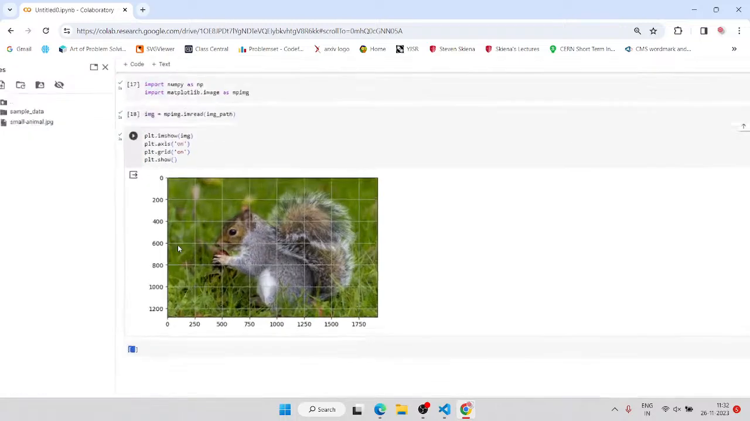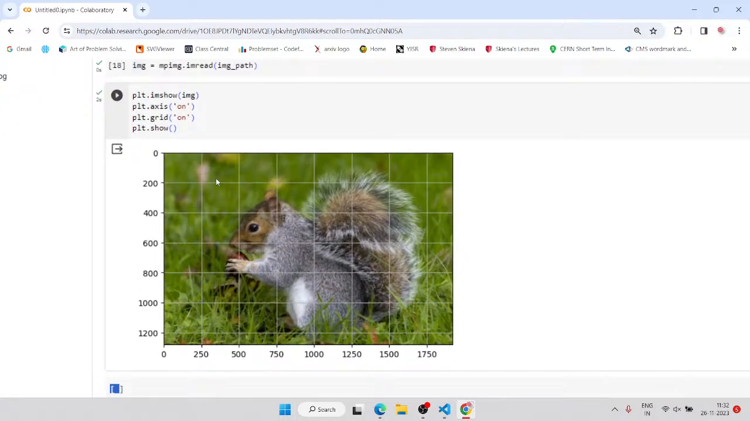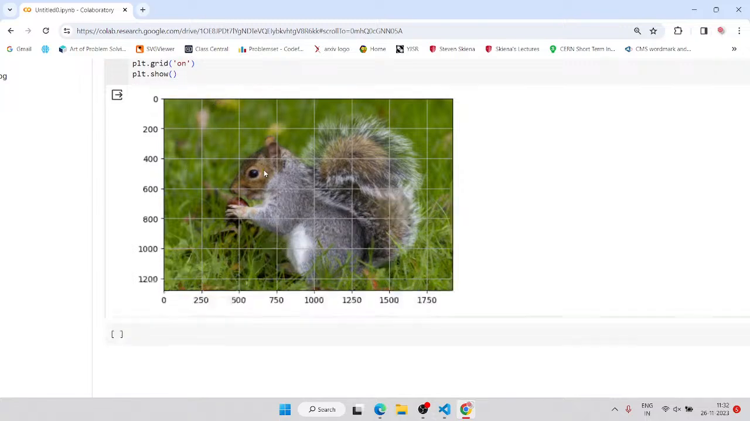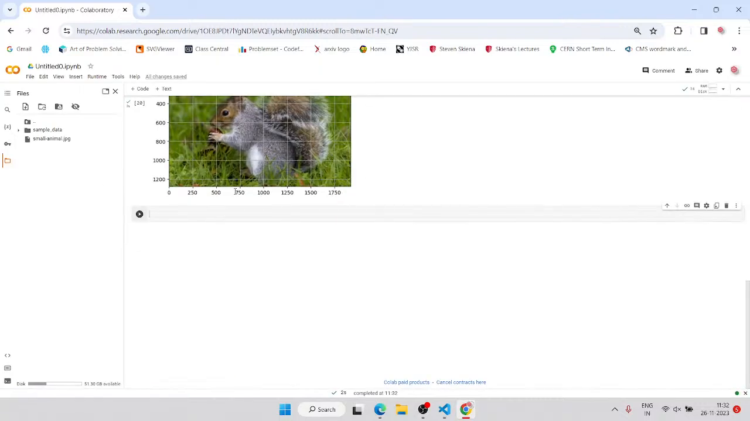So as you can see, we have added some grids here, and for further analysis these grids will be important. So let's move on. Let's see the shape of that image, image dot shape. The shape is 1280 by 1920, and it has three color channels, as I have said in that slide.